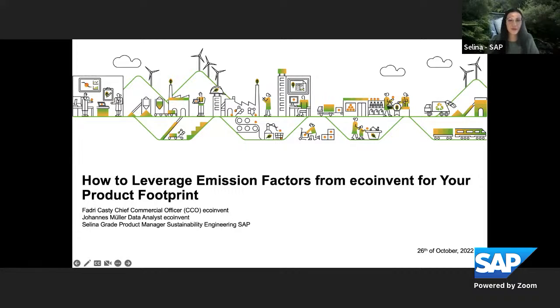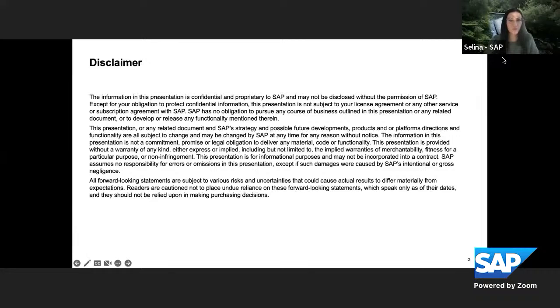In a few minutes, Fadri will provide more details on ecoinvent, the data providers, customers, and the licensing. Then Johannes will deep dive into the emission factor packages in terms of the industry and geographical coverage, and more details on the actual emission factors. We will also give a glimpse of how the data looks in SAP Product Footprint Management with an example. Then there will be time for Q&A. Please submit your questions in the comments and we will be glad to answer them. Before we dive into the ecoinvent database, let us set the scene with a short overview on emission factors management.